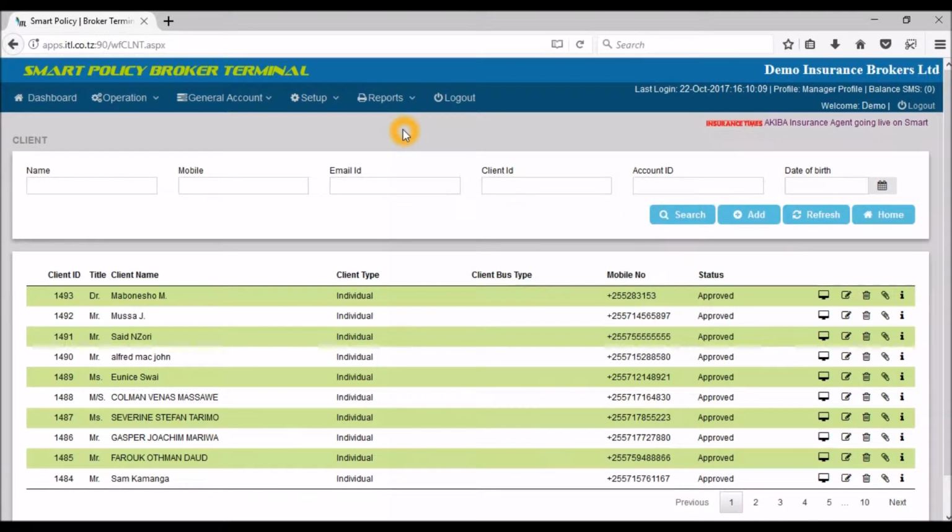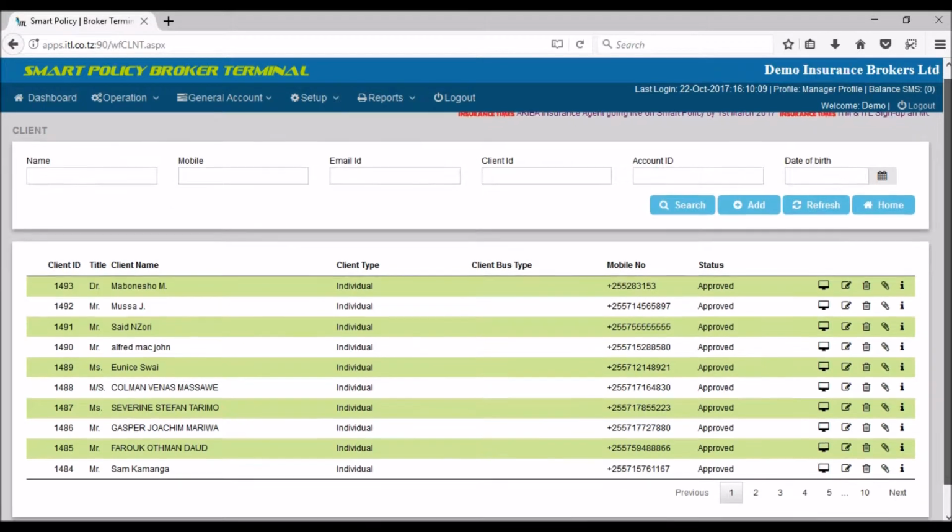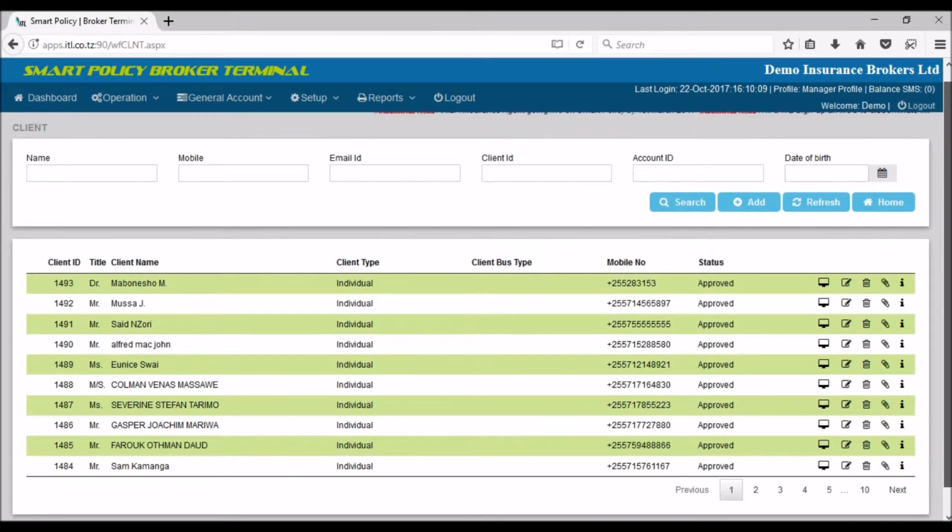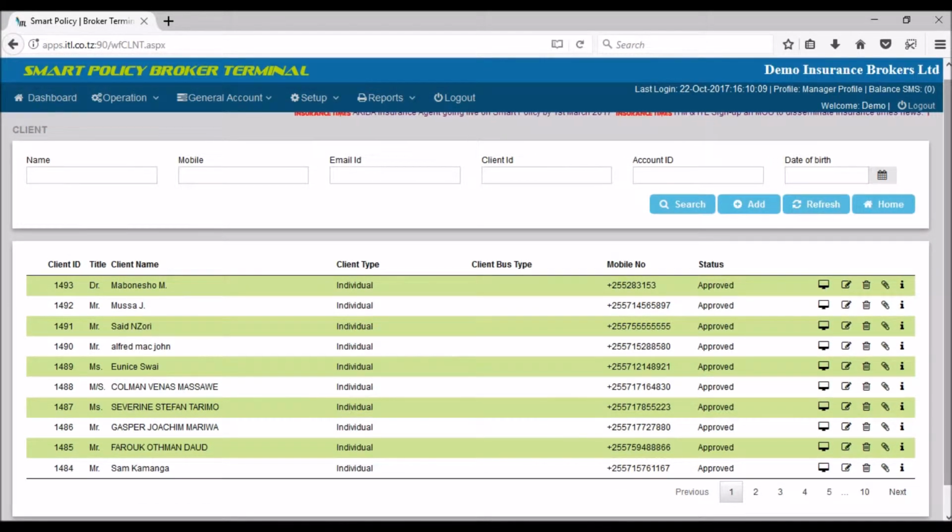So as you can see, this is a client screen here, and one point to note is that all the screens in Smart Policy are very common. So you go to any functionality of Smart Policy, you will see a similar kind of screen appearing. If you understand this one screen well, you will understand the whole of Smart Policy. Okay, so let me explain what this standard screen is all about.